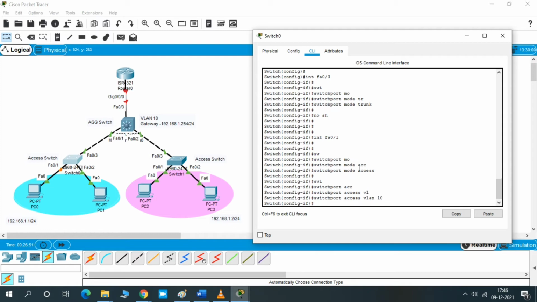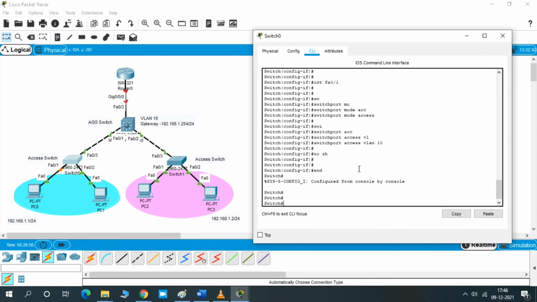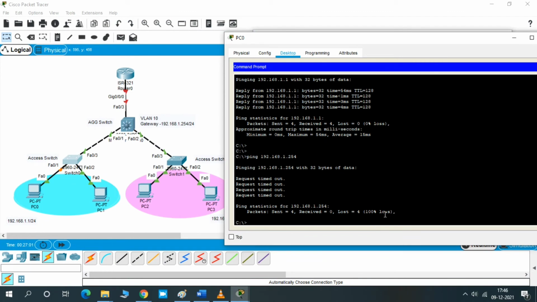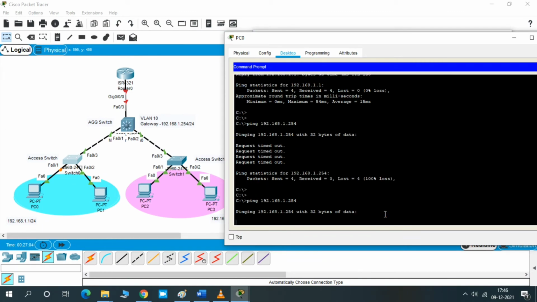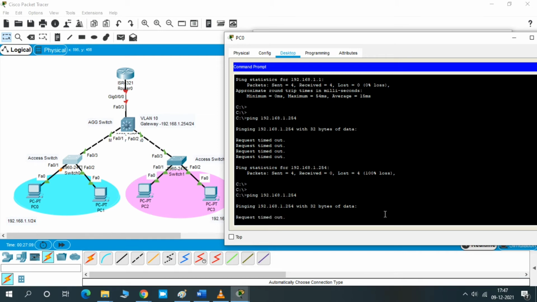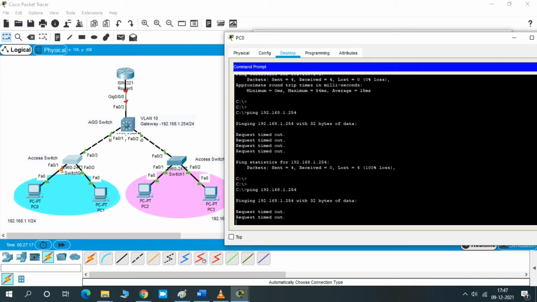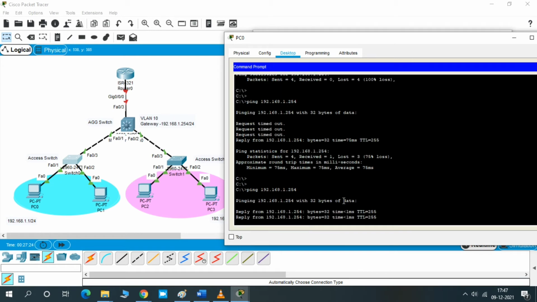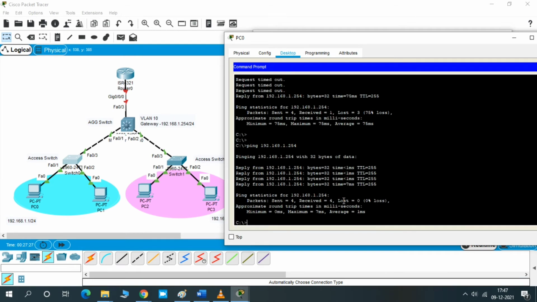From PC to the L3 switch, tagged frames will travel. Okay, now try to ping from PC to the gateway. See here it's showing orange color. Why? Because the STP process is happening. It will take a minimum of 30 to 50 seconds. After that the port will come up, then we can reach the default gateway. See, you are able to ping the default gateway.